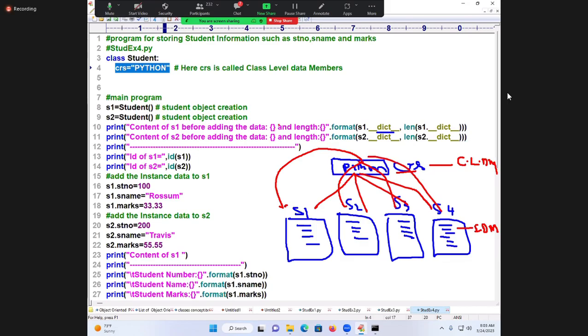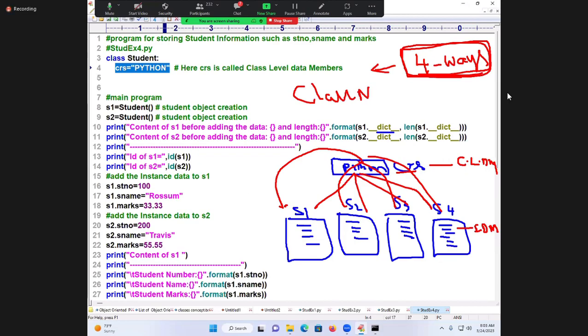How many ways are there? Actually 4 ways are there. Nobody knows these 4 ways. First of all, in OOPS they don't know. I will tell all the 4 ways, but whether you remember them or not, that is your headache. The first international rule is accessing every class level data member with respect to what name? Class name. Accessing every class level data member by using the class name. That is one rule. If you remember, you are safe.